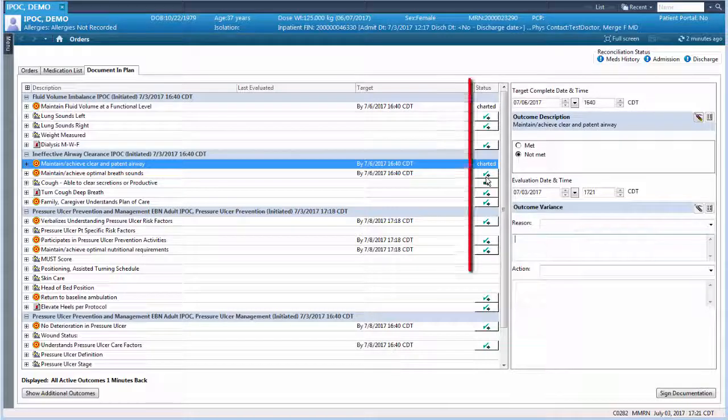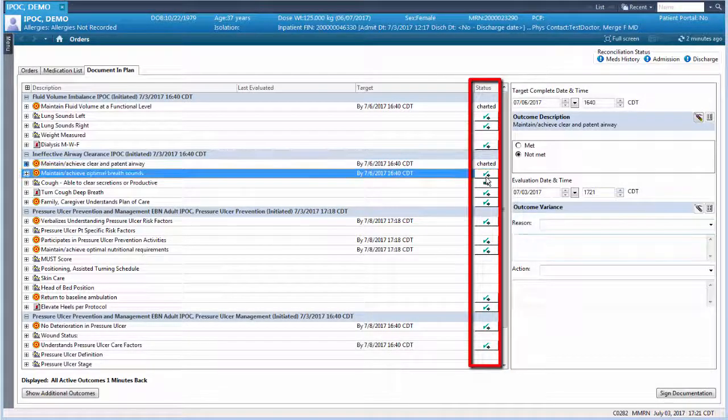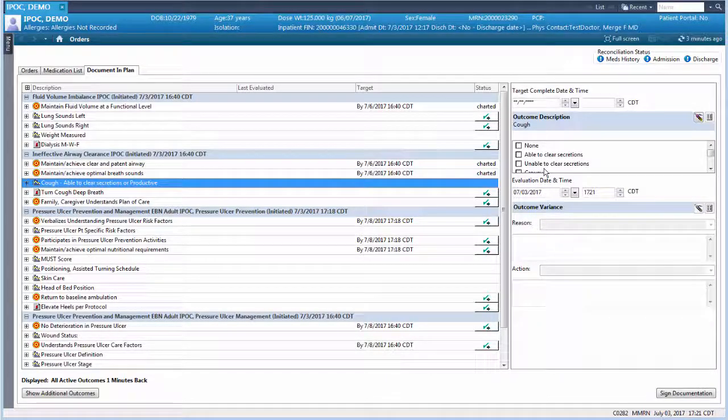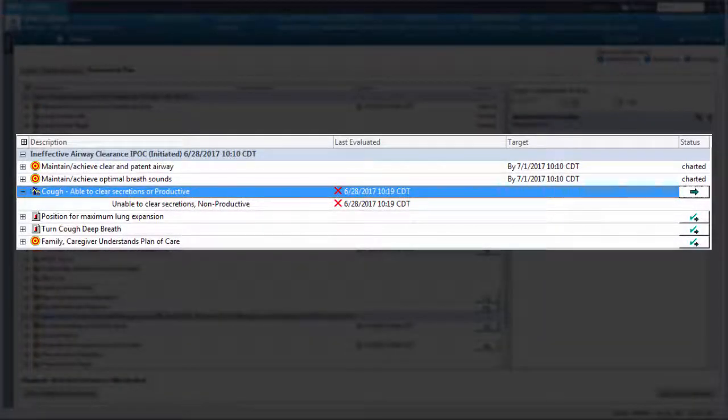To start documenting, select the arrows in the status column. Our first goal is not met. The outcome variance reasons do not apply, so you will need to free text into the box the rationale, as the breath sounds are coarse. The next goal is also not met, that the patient's cough is non-productive. Again, the indicators will pull from your flowsheet documentation. We can see this by using the plus sign in front of the indicator to view the prior documentation.